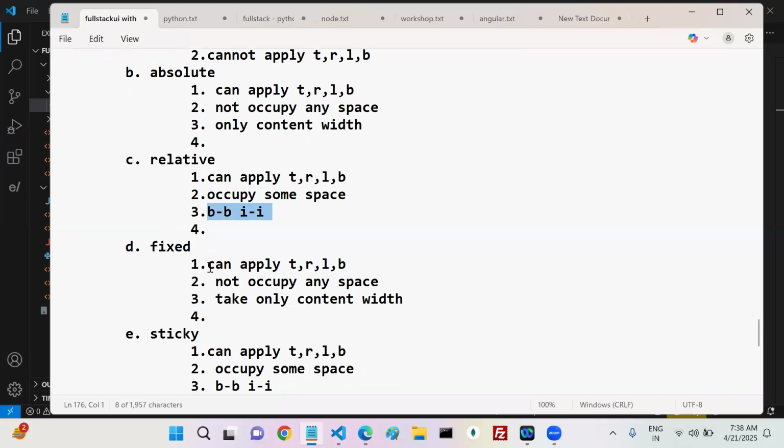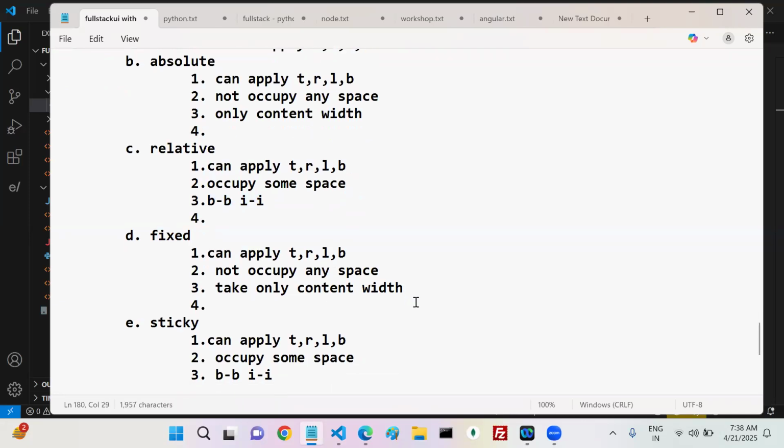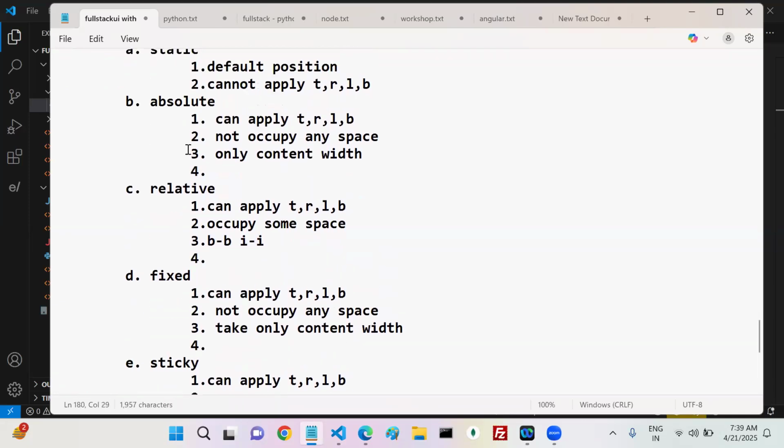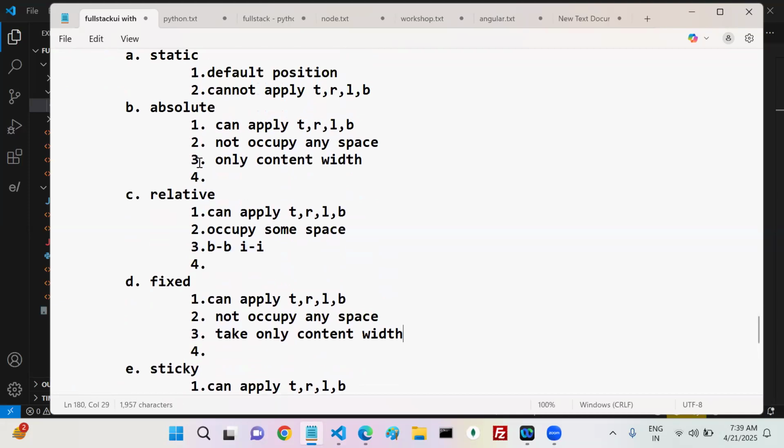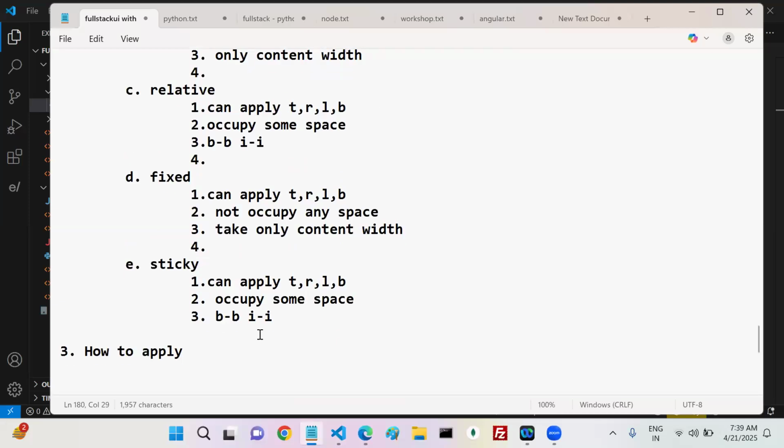Whenever it is fixed, we can apply top, right, left, bottom. It does not occupy any space. It takes only the content width. Now absolute and fixed are similar in 3 points. The fourth point is different. Relative and sticky are similar, but the fourth point is different.